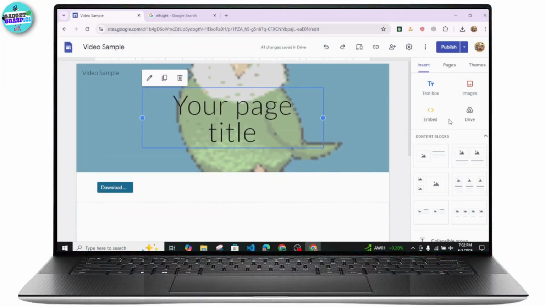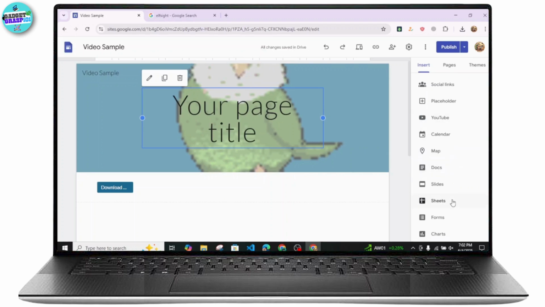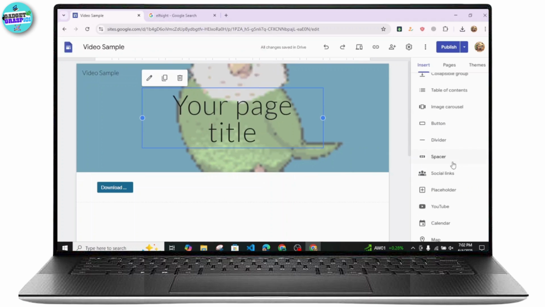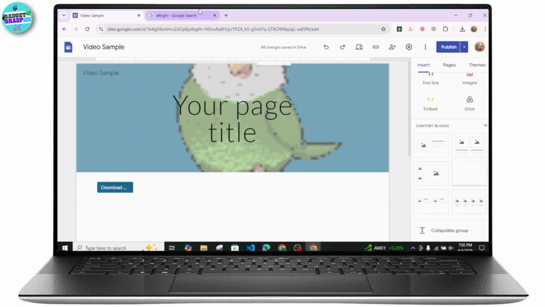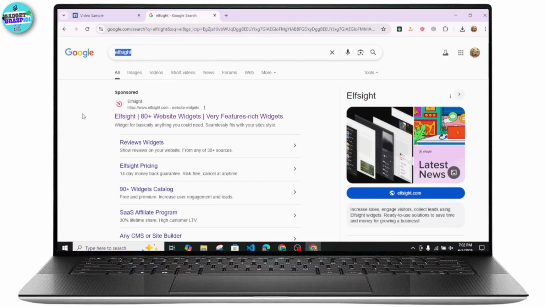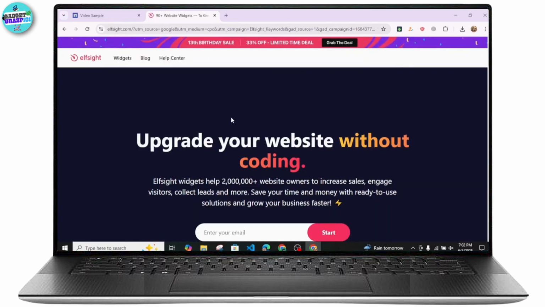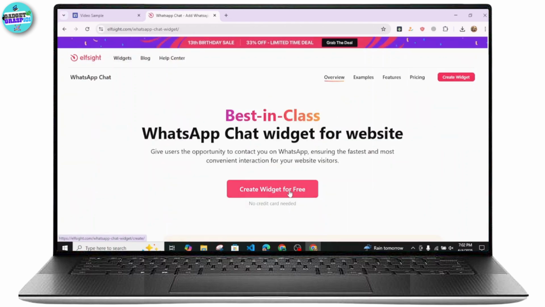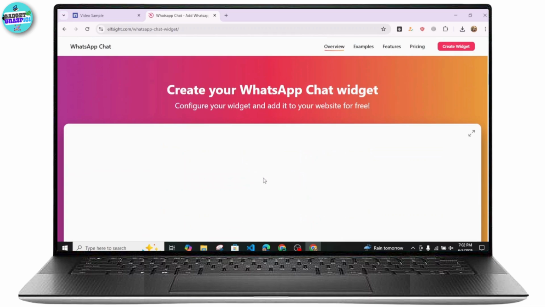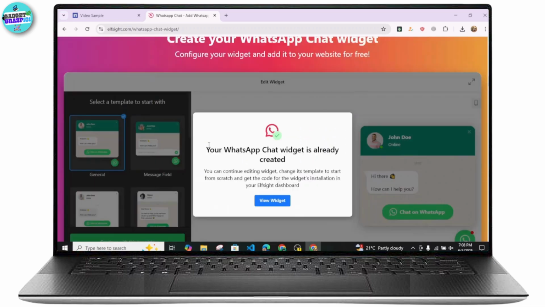In this quick tutorial I'll be showing you how to add WhatsApp chat in Google Sites. As you can see, currently there is no direct option to include WhatsApp chat. So what we can do instead is head over to the Elfsight website, which provides basically all of the widgets for your websites. Just head over to widgets and click on this WhatsApp chat, which is the most popular, and click on this create widget for free, and you should be taken to the template page where you can easily reorganize the widget.